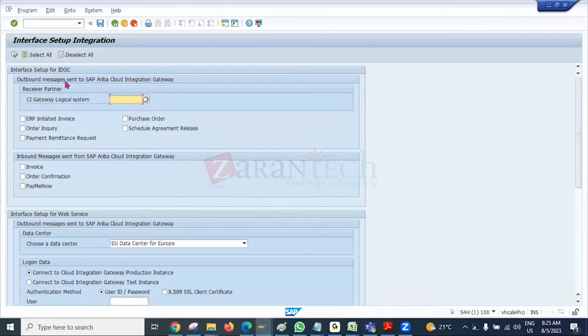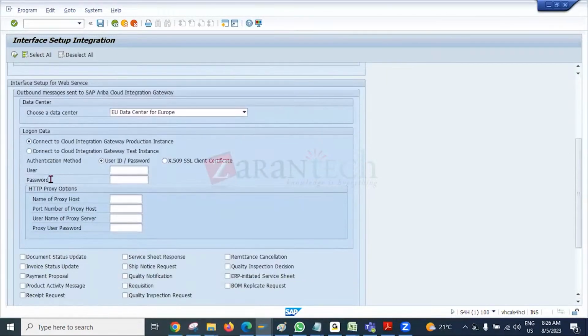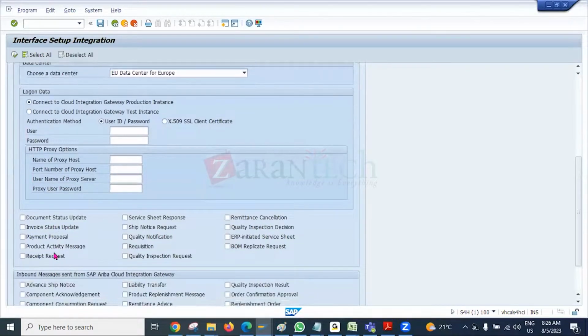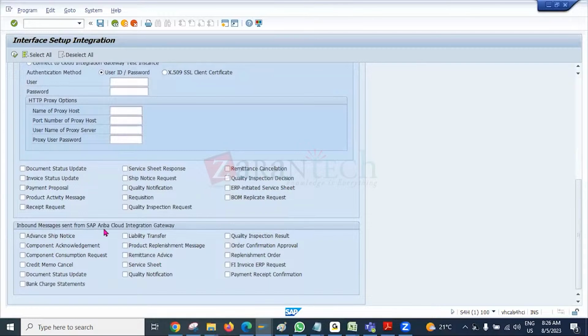In case of outbound messages, we can select the purchase order, because generally we have to send the purchase order from the ERP to the Ariba system. As part of the inbound messages, you may receive the invoice from the supplier. You can choose the invoice, or the order confirmation. This kind of document we can choose. In the same way, coming downside, we have the interface setup for web services. In case of web services also, you can see outbound messages sent to CIG, and the same way further down, inbound messages sent to CIG.